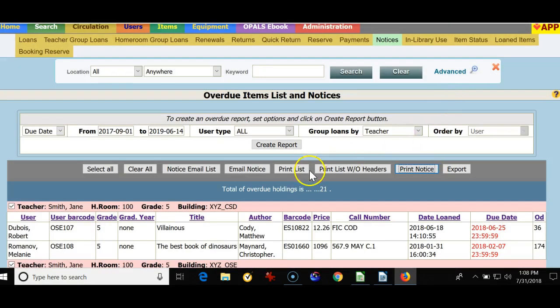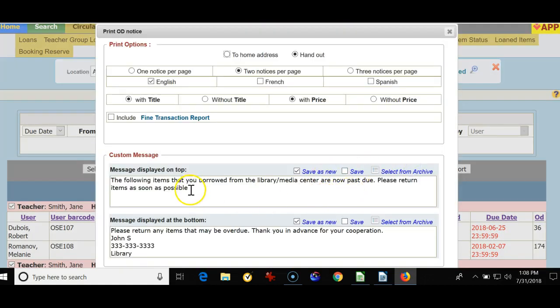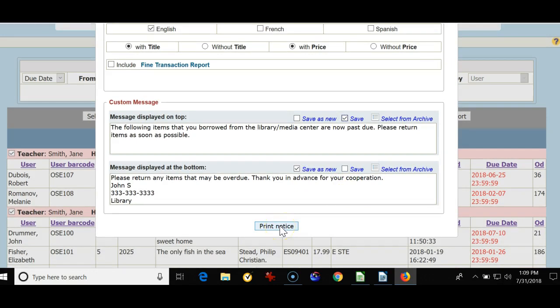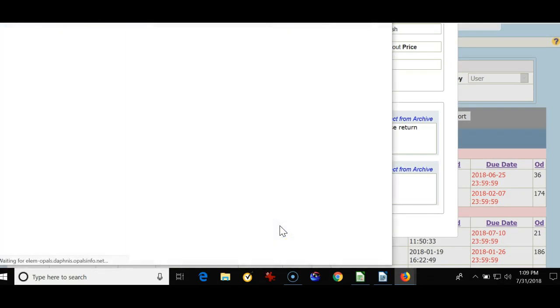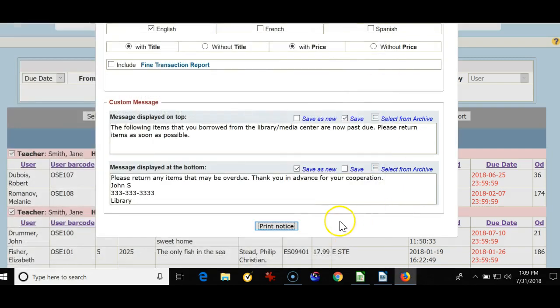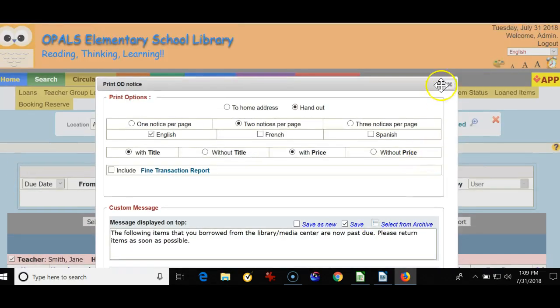I've saved my messages, and remember, once you click Print Notice, as soon as you start typing in this box, I put a period at the end of the word possible. I'm going to click Save. And I'm going to click Print Notice just to make sure that saves. You don't even have to print the notice. If you change the text, just hit Print Notice and then close it, and your wording will be changed either at the top of the notice or at the bottom of the notice.